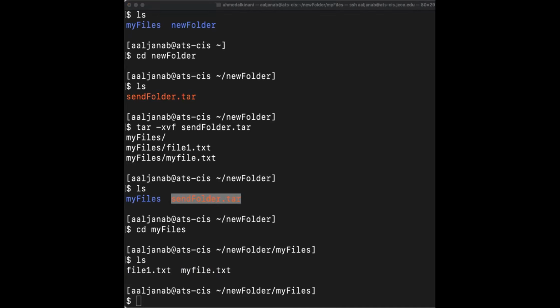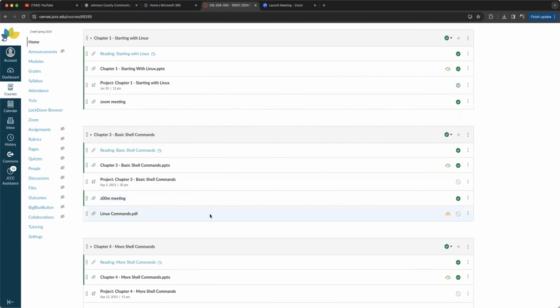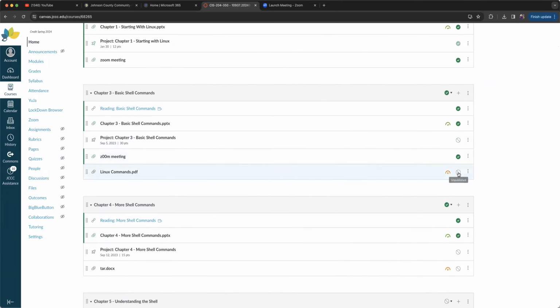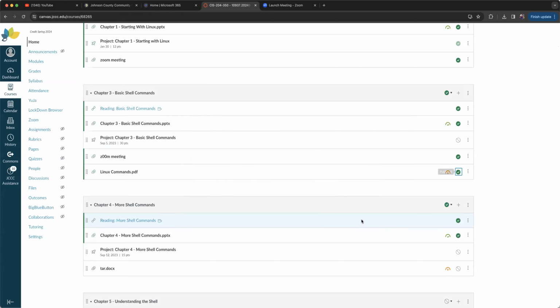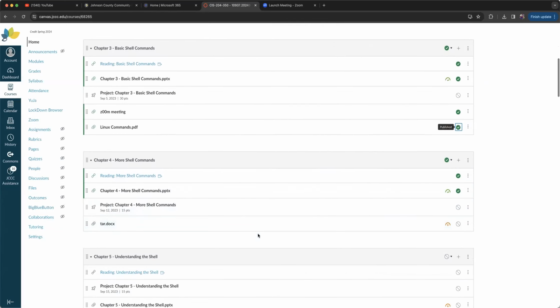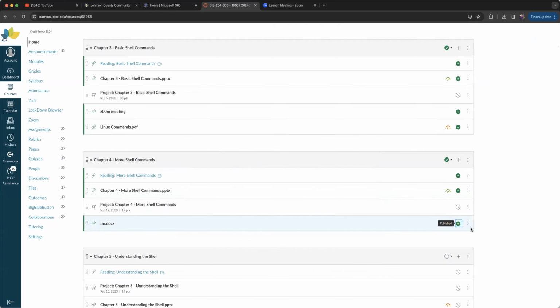So let me stop sharing my window, and let me move to the Canvas page. And here's what I'm going to show you. At previous chapter, chapter 3, you will see this PDF file that contains a summarization of what we talked about last class. And here's another file. It's a summarization of how the tar file system works.